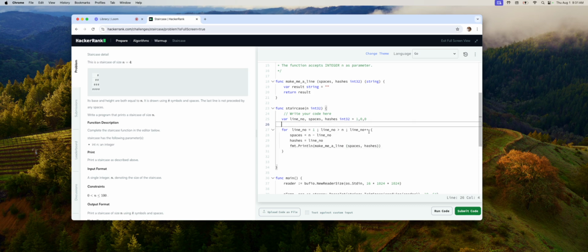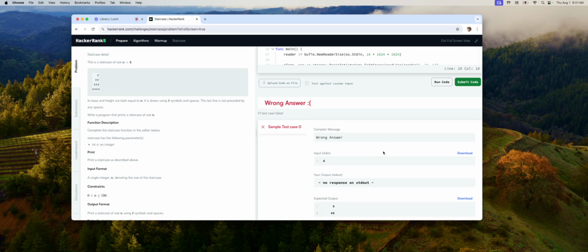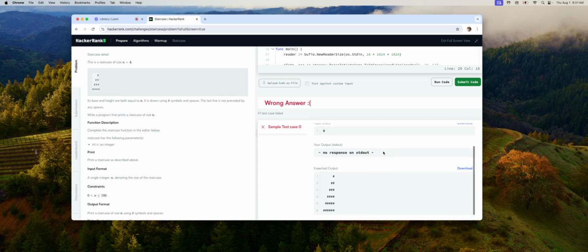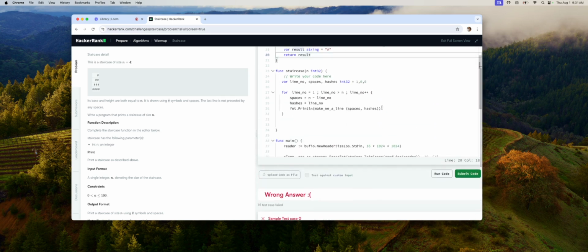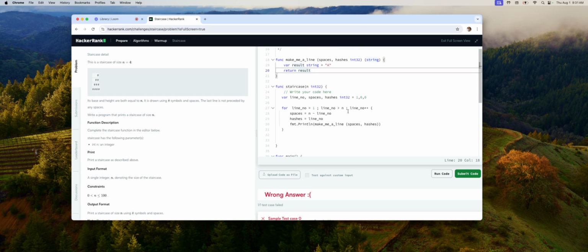Okay, they'll like it. Now, I'm not going to return anything right now because I still have to write this function. But actually it's hard to see spaces in the output for Hackerrank. I'm going to run code just to make sure the structure works, and of course it'll give me the wrong answer. So it didn't print anything in the standard out. I expected A in the standard out. Result string A returned result. Make me a line, spaces and hashes.